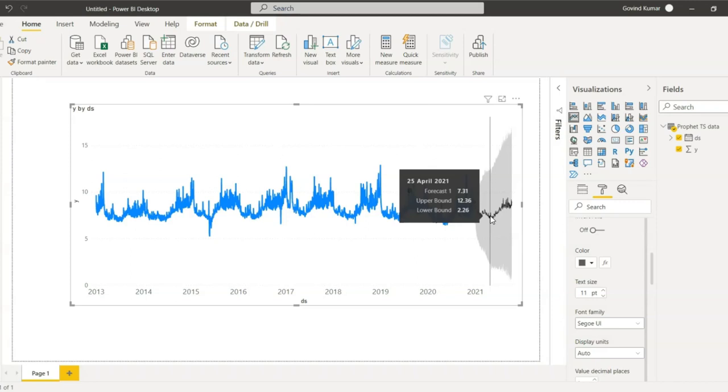There is always an error. Whether it is a 95% accuracy, 98%, or 99.99%, that 0.01% is an error. So the forecast value is provided with an upper bound and lower bound. So please keep this in mind. So with that, we complete the forecasting session.